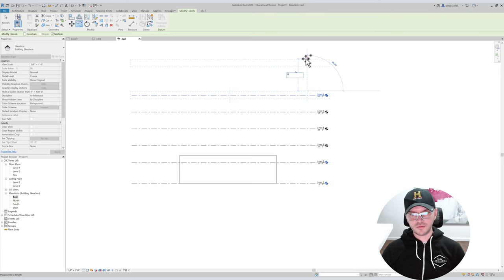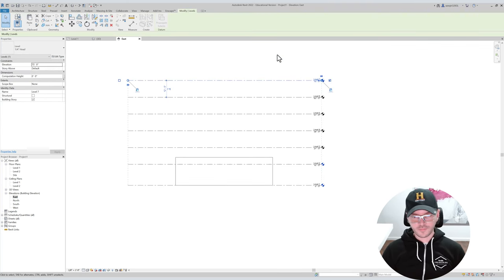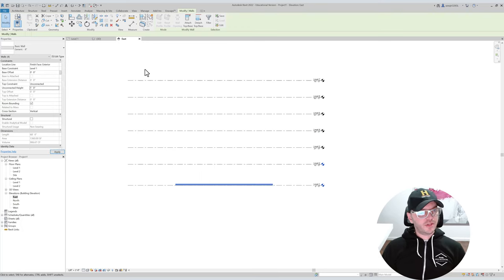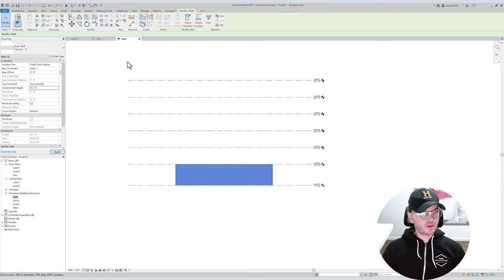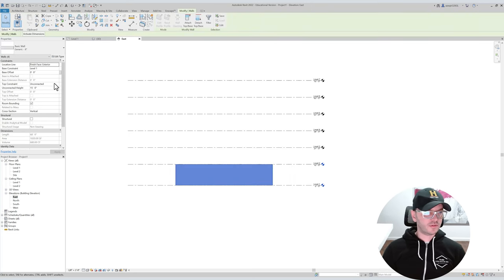Okay, old habits. Anyway, let's set this to 15 feet. Whoops. I don't want to set it. So anyone new to Revit, you can set it to the level above and it will lock to that level.